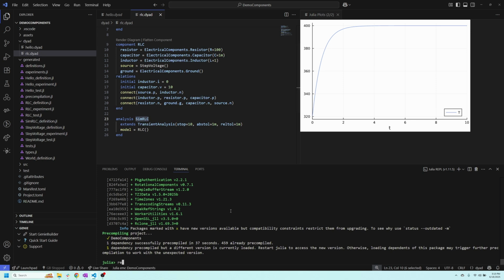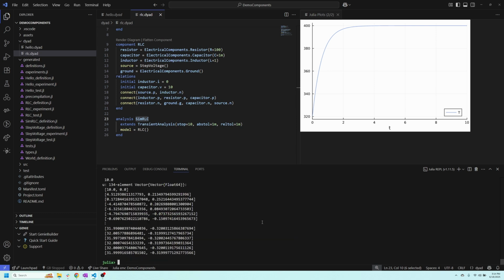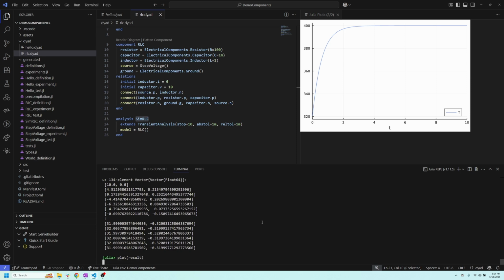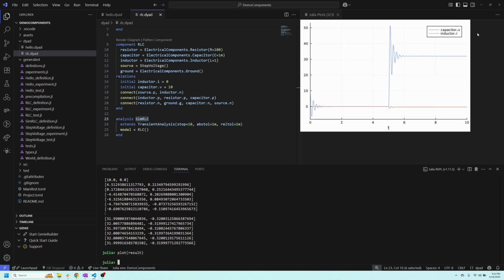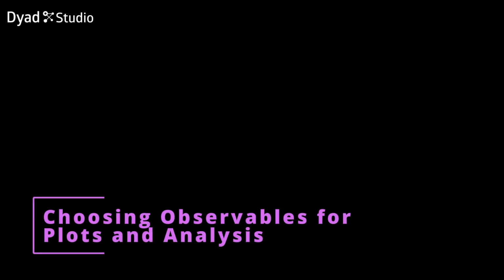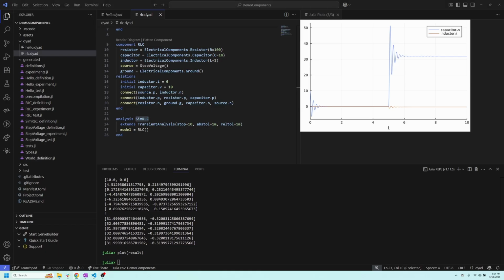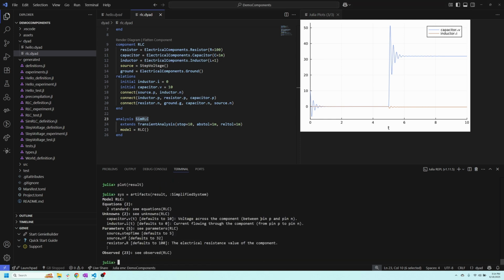So what we'll do is go result equals sim-RLC. Once that analysis is done, we plot results. Here, we can see the voltage across the capacitor as well as the current across the inductor throughout the simulation. By default, what gets plotted are the variables that are unknowns, otherwise solved for, but there may be other aspects of the model that you want to plot.